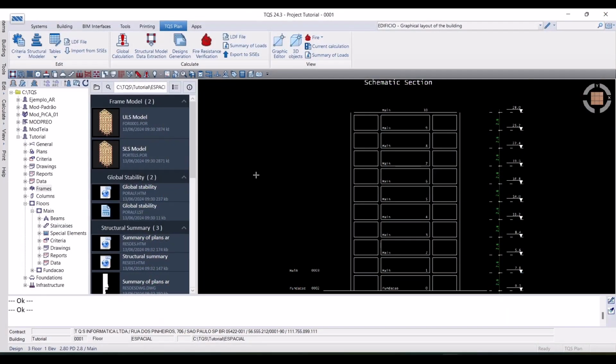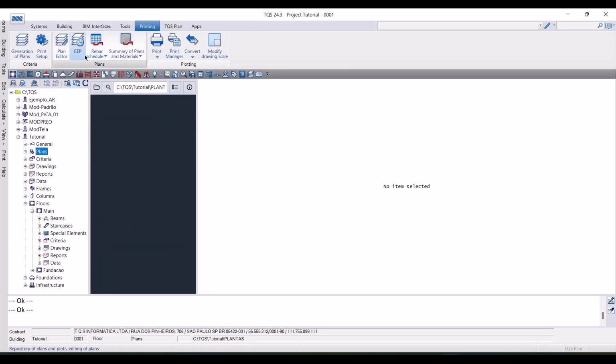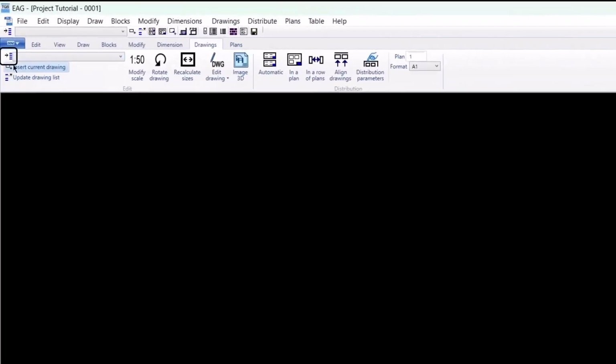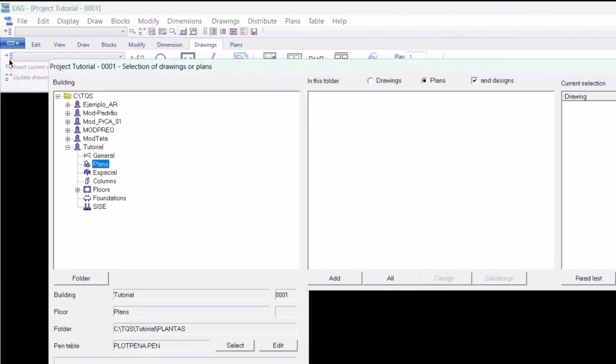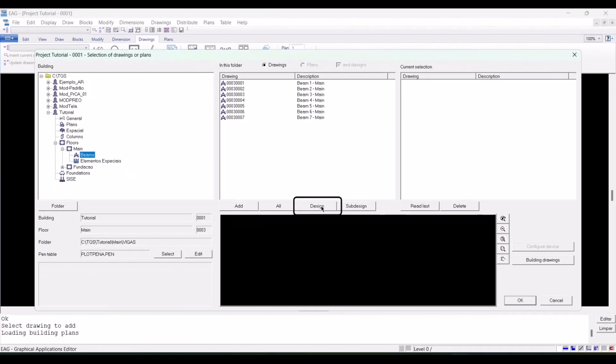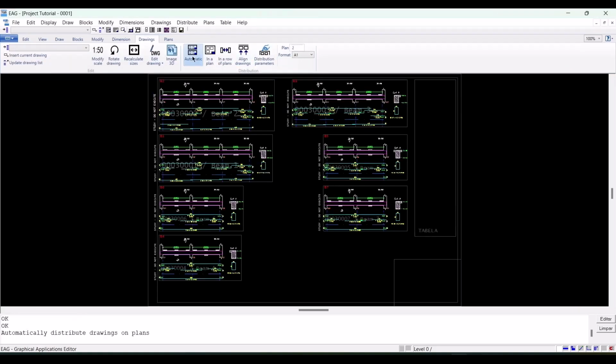Finally, let's create the plans by going to the tree and selecting the Plans node. And in the Printing tab, click on Plan Editor button. Here, on the top left corner, we will select what we want to put in the plan. Let's select the beams and floors. Main, Beams, click on Design, and OK. Next, we can choose the paper size, A1 for this case, and click on Automatic so the drawings will be distributed in the plan.